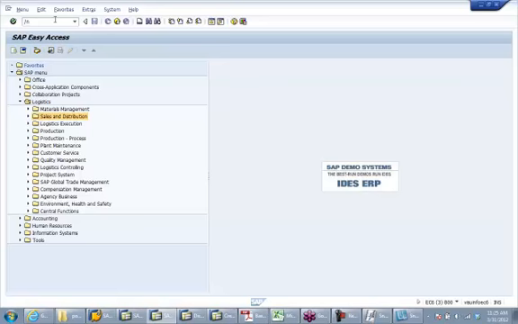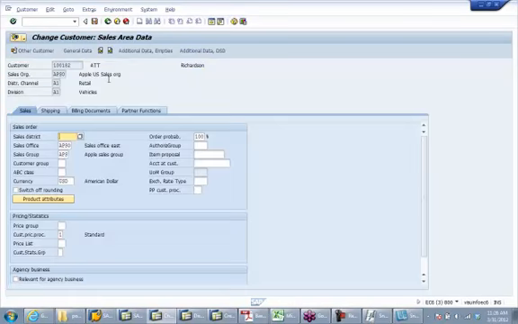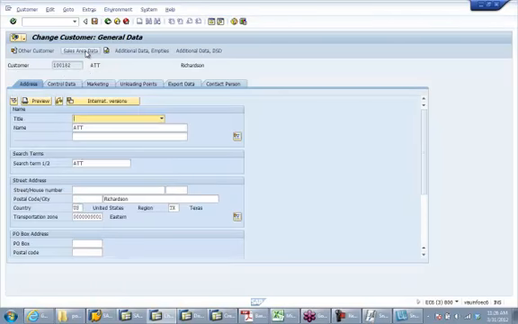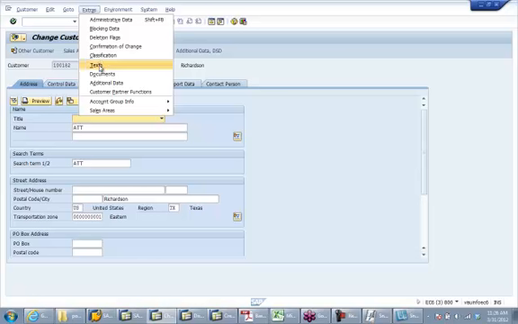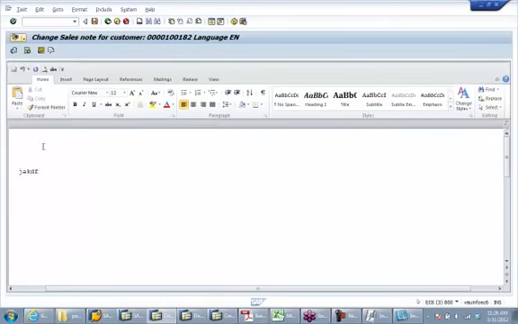Text determination is nothing but, now let me go to customer master, VD02. I'll go to general data. If you go to extras and text here, say you want to maintain a text. Text is nothing but free form. You can write anything. If I double click here, it will open a Word document, and you are free to write any free form of text.